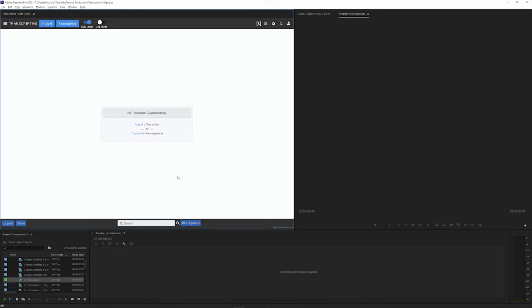Welcome to this overview of Transcriptive 3.0. This is going to show you how to get started once you have Transcriptive installed and licensed.